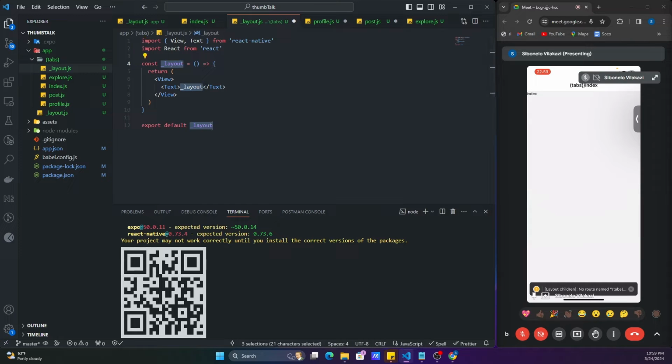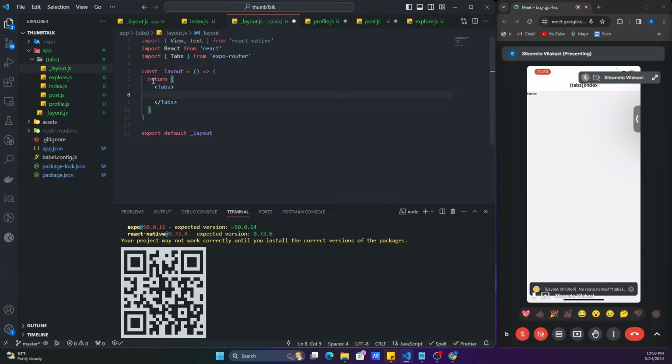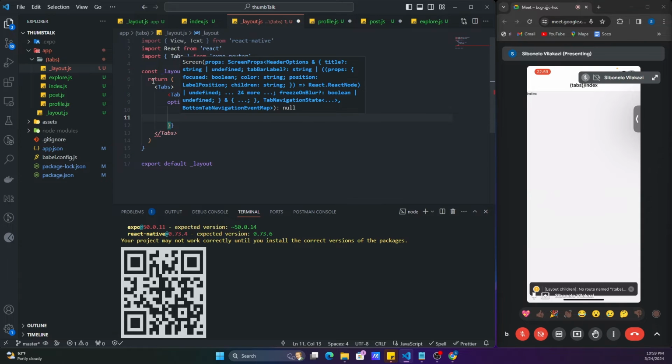Within our actual layout, what we're going to set up is our tabs. So we'll clear this out and say this is coming from Expo Router's tabs. And then we'll set up our tab screens. For the tab screen, the name would be index. And then we also have options. Within our options, let me take this to a new line, we'll need a title. The title name is going to be homepage.